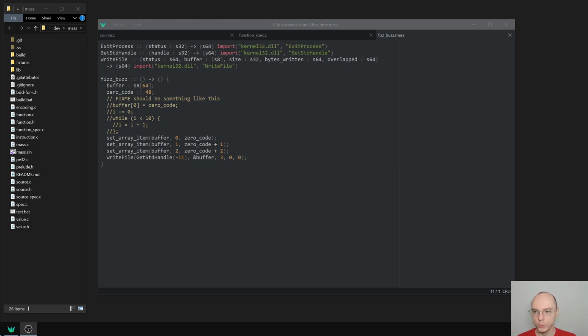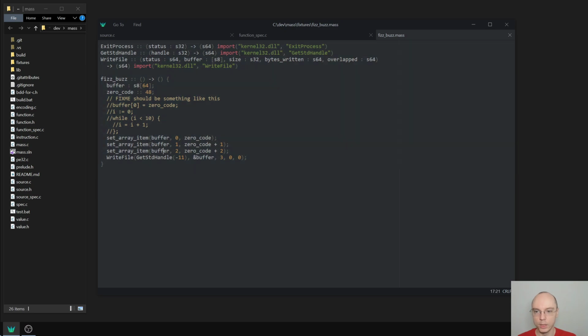In the last video, we left off with this state of FizzBuzz, which is nowhere near completion, but we are able to create an array on a stack and we are able to set some items in that array. However, there are a couple of problems. Problem number one, which is the actual issue I ran into in the previous video, was that I was missing semicolons. That was actually a problem.